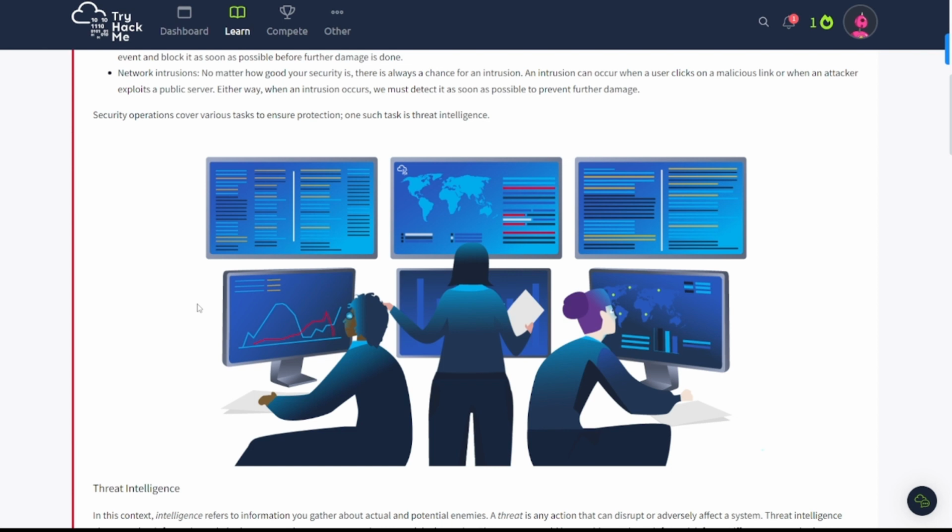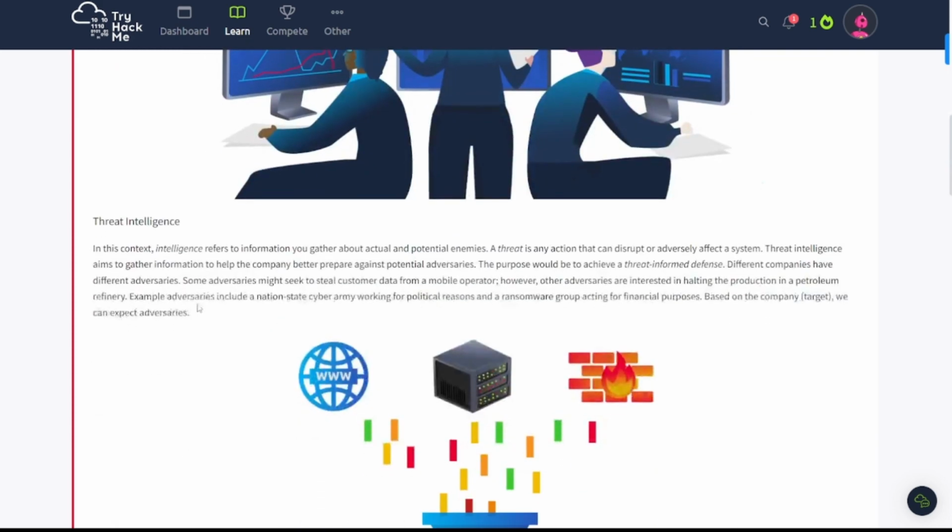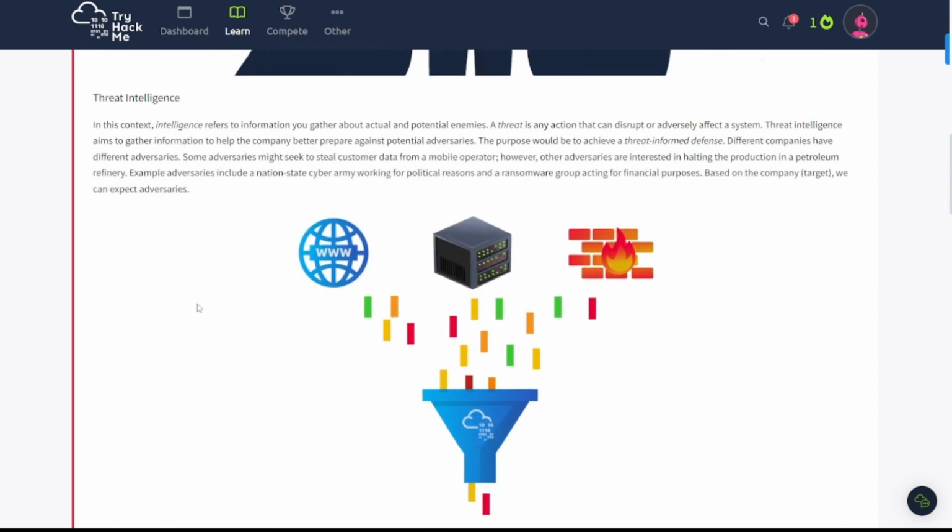All right, you're just responding to various types of security events like malware events, possible hacking, intrusion events, etc. Let's continue on here. Threat intelligence. In this context, intelligence refers to information you gather about actual and potential enemies. A threat is any action that can disrupt or adversely affect the system. Threat intelligence aims to gather information to help the company better prepare against potential adversaries. The purpose would be to achieve a threat informed defense.